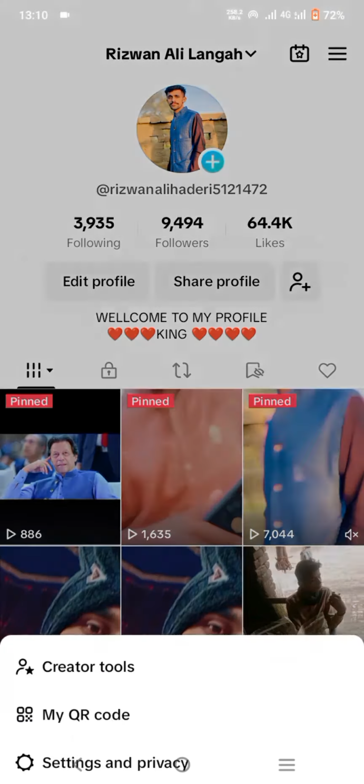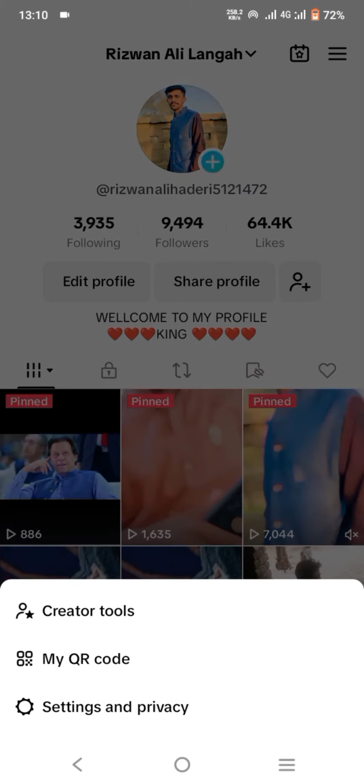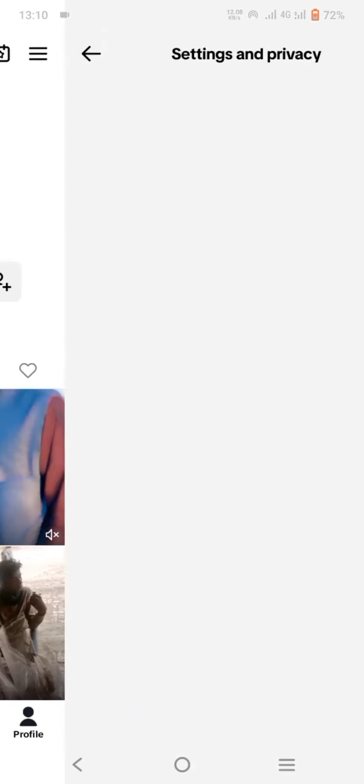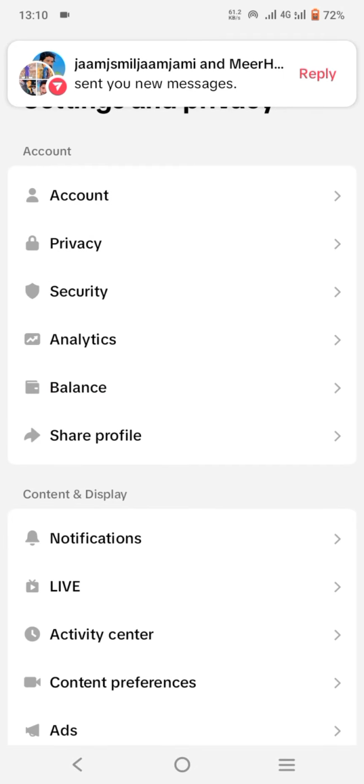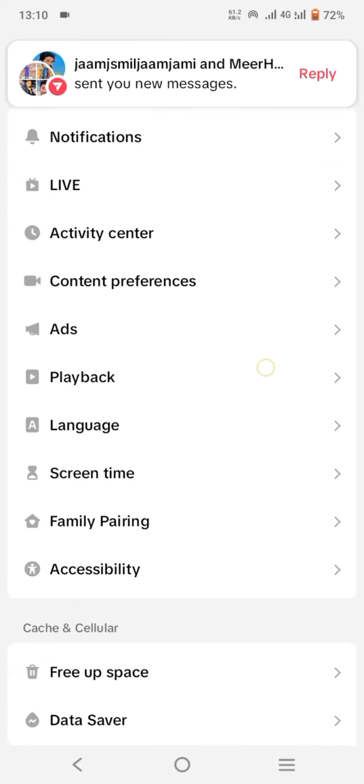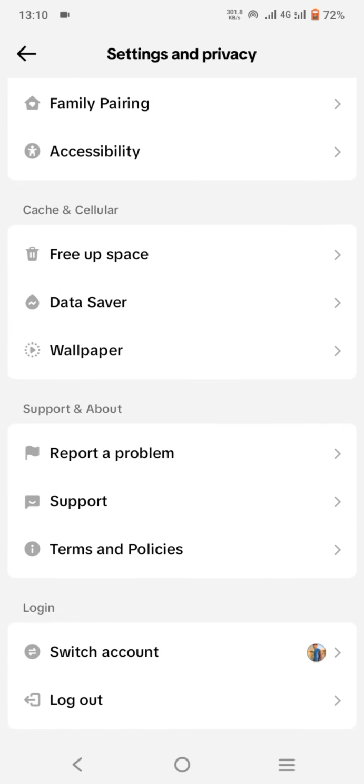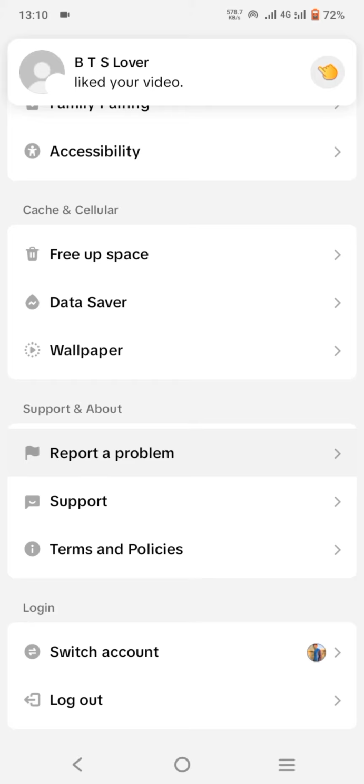Then click on the three dots option, Settings and privacy. Then click Settings and privacy, wait a few seconds, and scroll up. Then click on Report a problem. Then wait a few seconds.